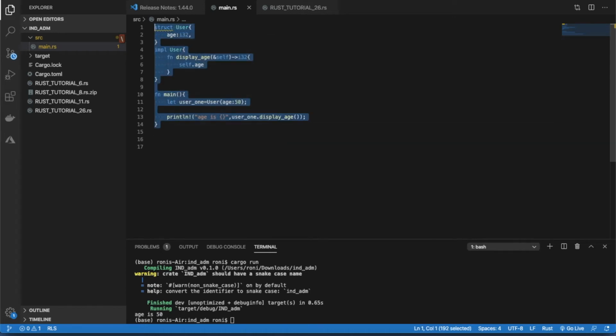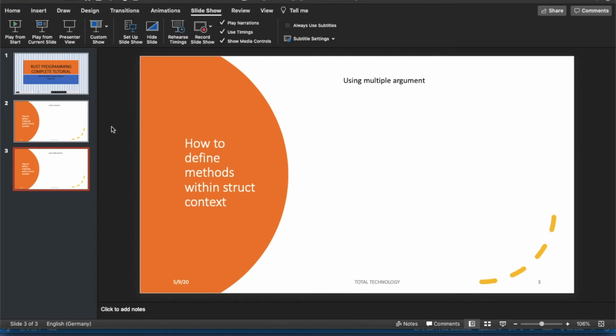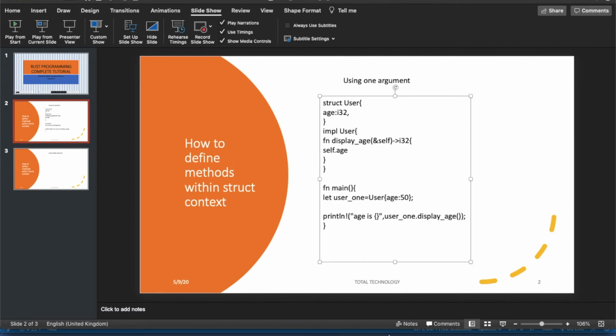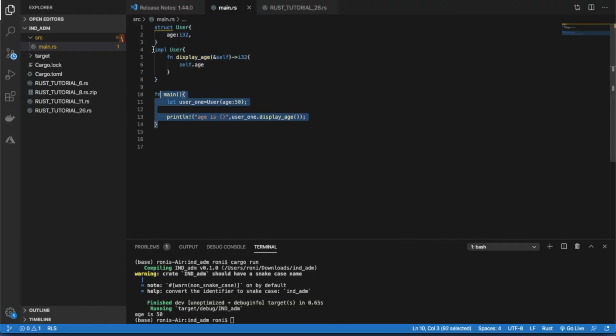So let me put this thing here using one variable. So the next thing will be using multiple variables. So how to do that using multiple variables?